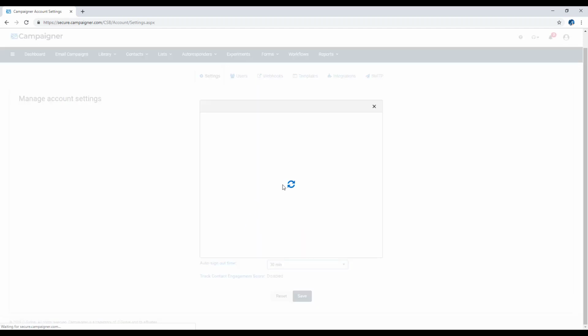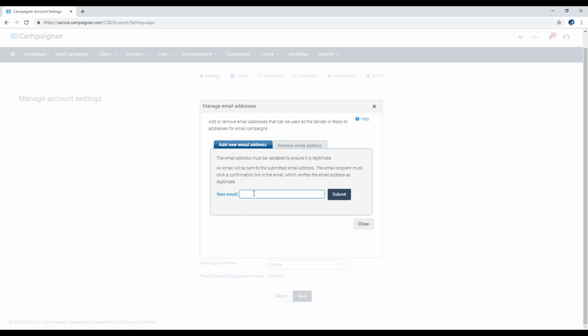I can click manage here, and this is where I can go and add in a new email address. It will send a confirmation email to the inbox of that email address, so be sure to look out for the confirmation email and then click the link to confirm.